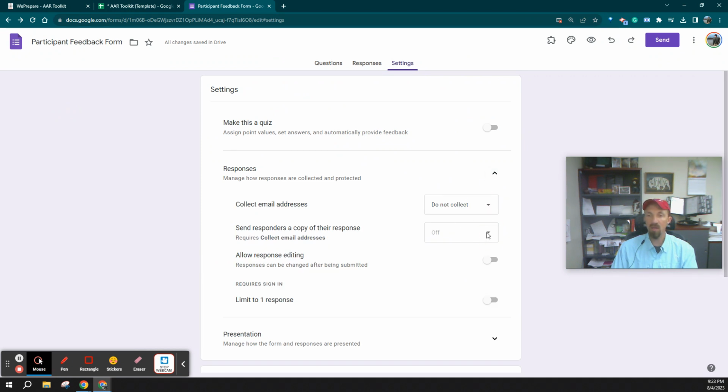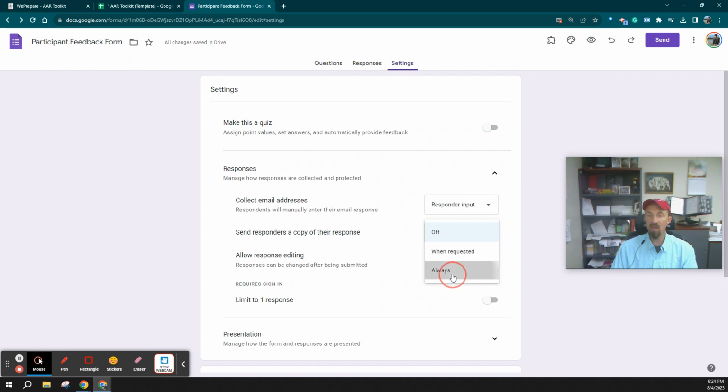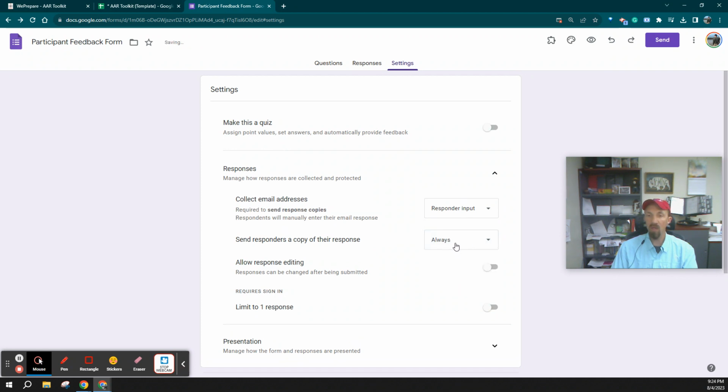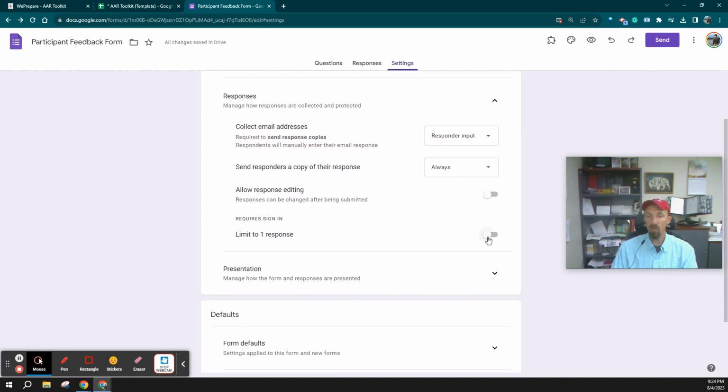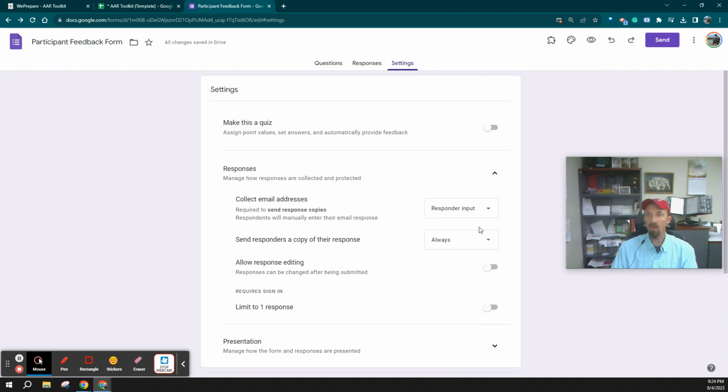If we collect their email addresses, we can do responder input. And we can actually say always send them a little copy of what they put in there. If you want them to only do one, you can do that. You can mess around with those settings a little bit.